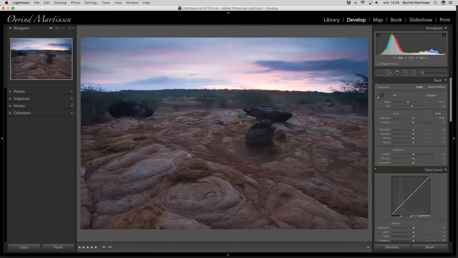The first thing I want to do is to warm up the color temperature. So I go out here on the color temperature and drag the slider a little bit to the right. You see, it's warmer. If I go to the left, it's colder. Don't overdo it like this, but I want it a little bit warmer, like this.